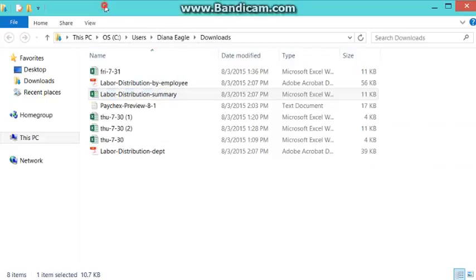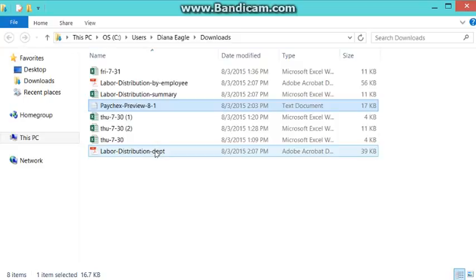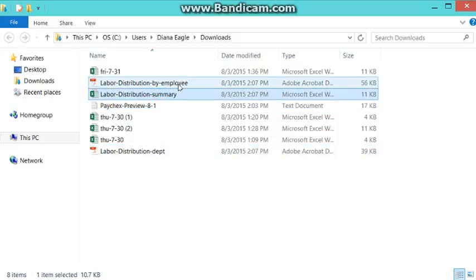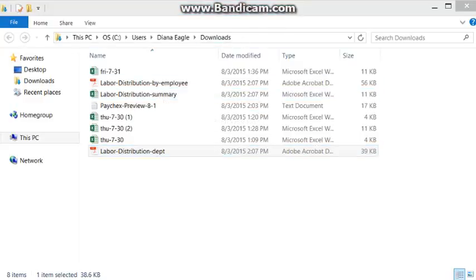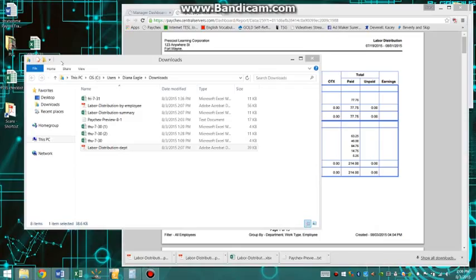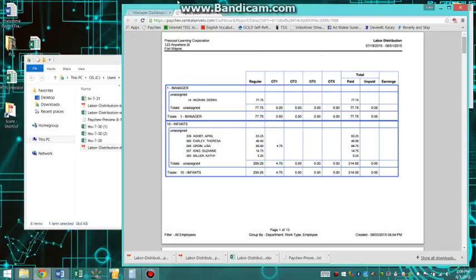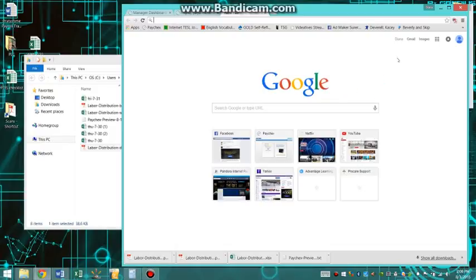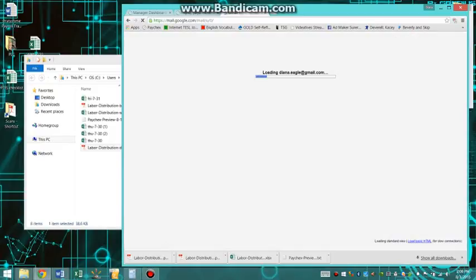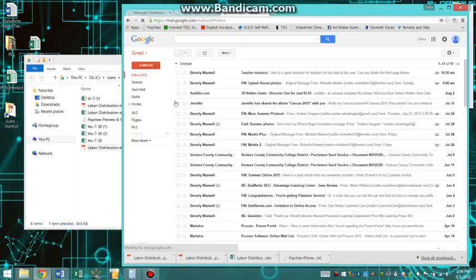So if you look here, we've got the TXT file, and then we've got the summary, and we've got by employee and department. So I'm going to send all of those in an email. So let's pull up, for me, my email is Gmail. So if you've got Outlook or something else, you would use your own. But I'm going to go ahead and send these in an email by attaching them.